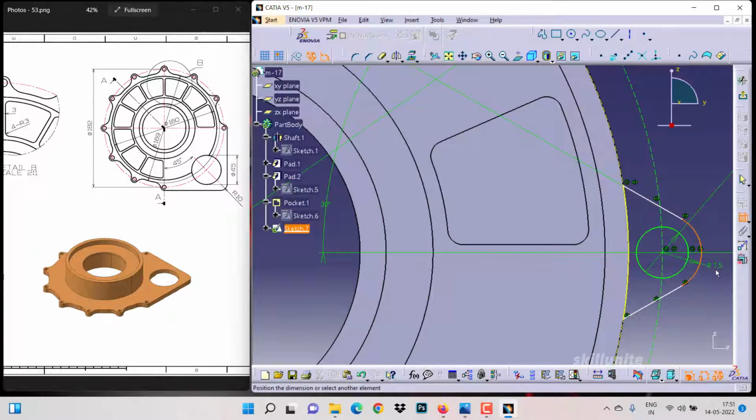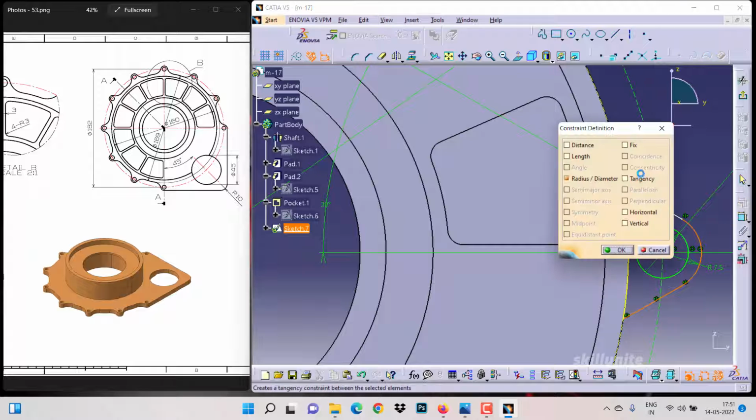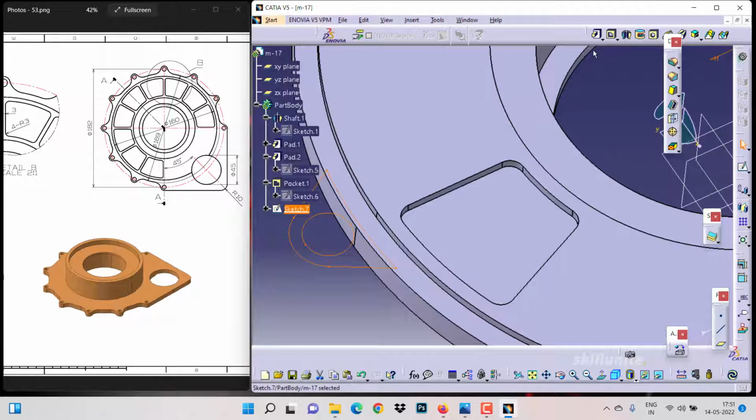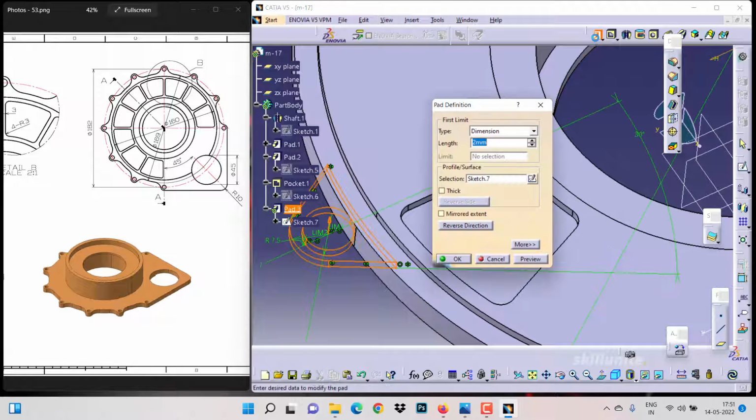So only the dimension is missing, so we will give that, and the tangency also got deleted. Let us give that as well. Once it is fully defined, click on exit sketch. Then we have to make a pad of that one.